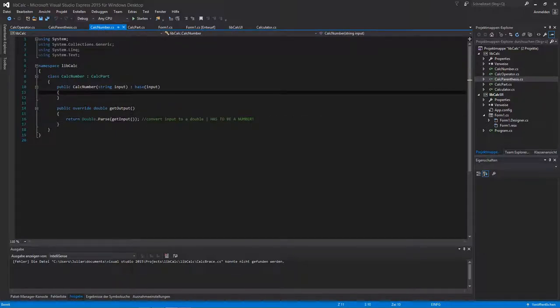And yeah, here's the calc number object, which is also a child class of the calc part class. It will just output the parsed double of the input, because the input is a string.